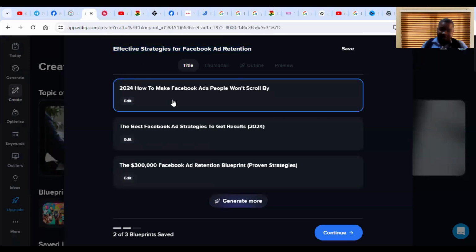Now, after you do that, they will come and give you sample ways you should title it. So: 2024, how to make Facebook ads people won't scroll by. The best Facebook ad strategies to get results. The 300,000 Facebook ad retention blueprint, proven strategies. So you can use any of these, then you click on continue. So let's say I select the first one, click on continue.